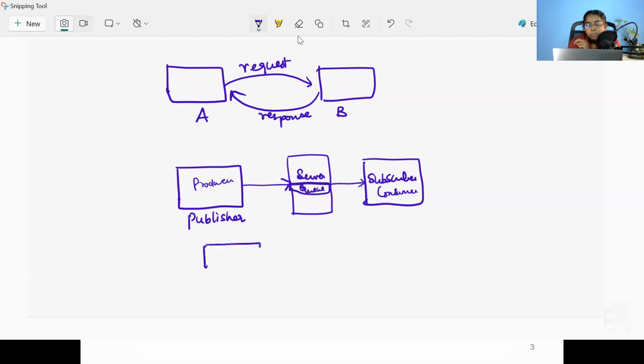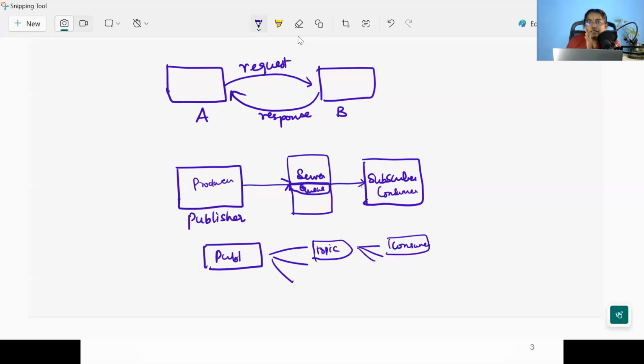Now, if I want one publisher to multiple subscribers, then we will be putting it in a topic, and multiple consumers can consume it from the topic. This is a publisher subscriber model. This has been used for years. This is used for asynchronous messaging. Whenever I want to do streaming of messaging or asynchronous functioning, we need to use the publisher subscriber model.